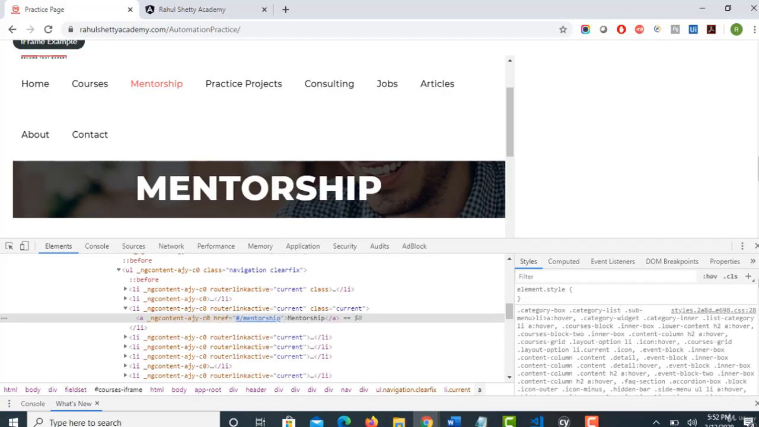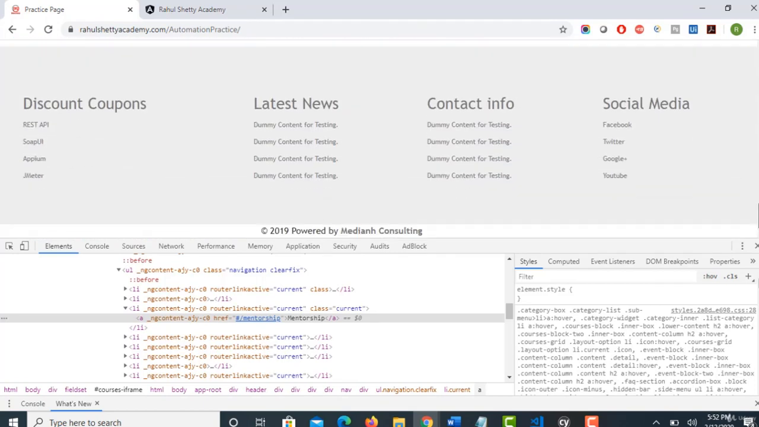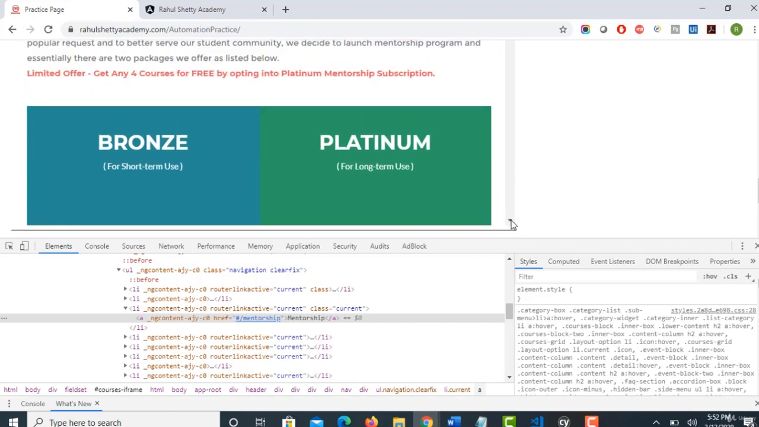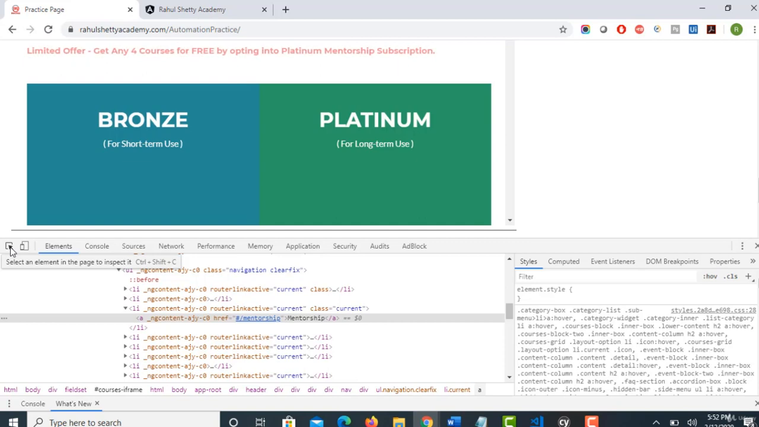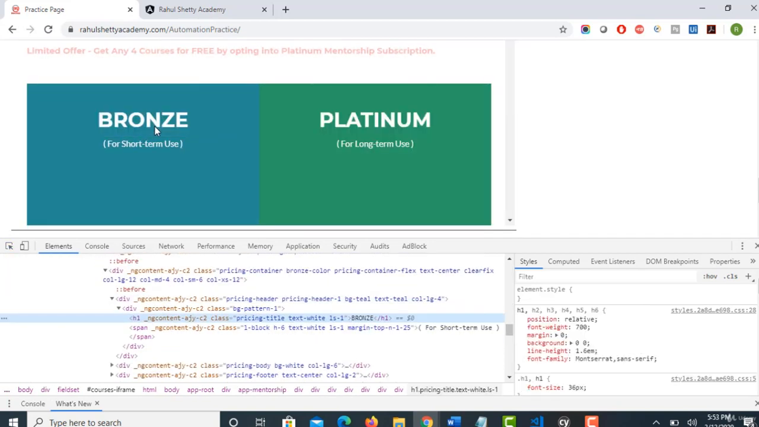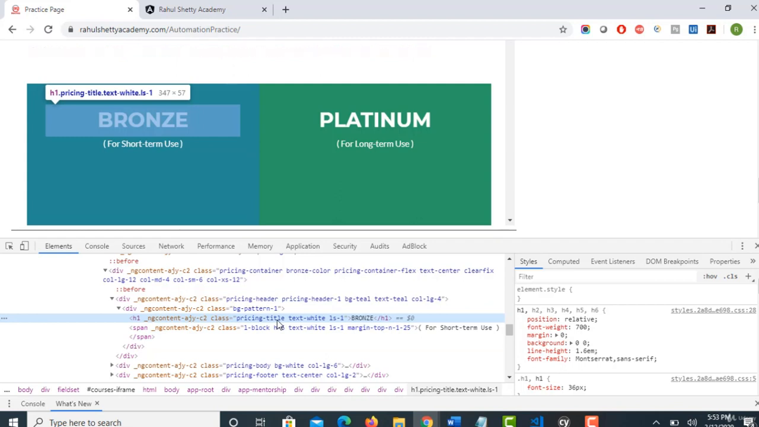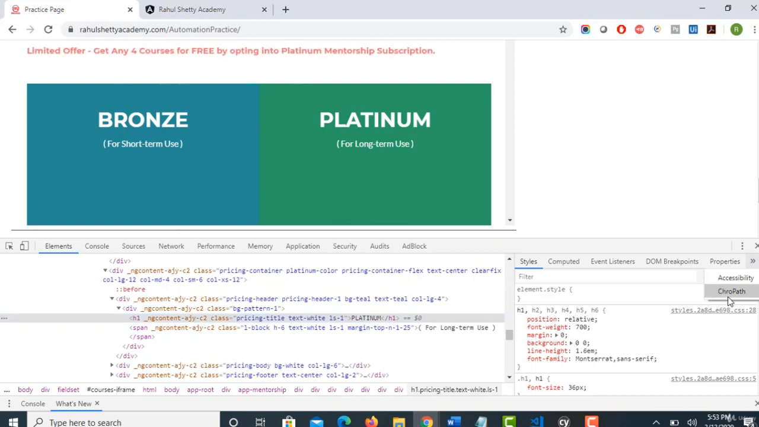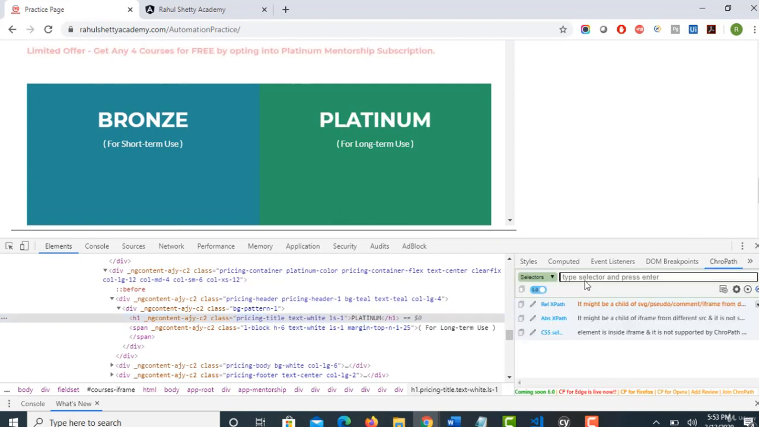So once you land on that page in your iframe, let us say you want to know how many packages you have. So we have 2 packages in mentorship, bronze and platinum. If you want to get the count of the number of packages, select this and you have something called pricing-title for bronze, and for platinum also you have the same pricing-title. So to get the count of packages present in mentorship, you can simply write a CSS which says tag name h1, class I would give a regular expression and just mention pricing-title, enter.